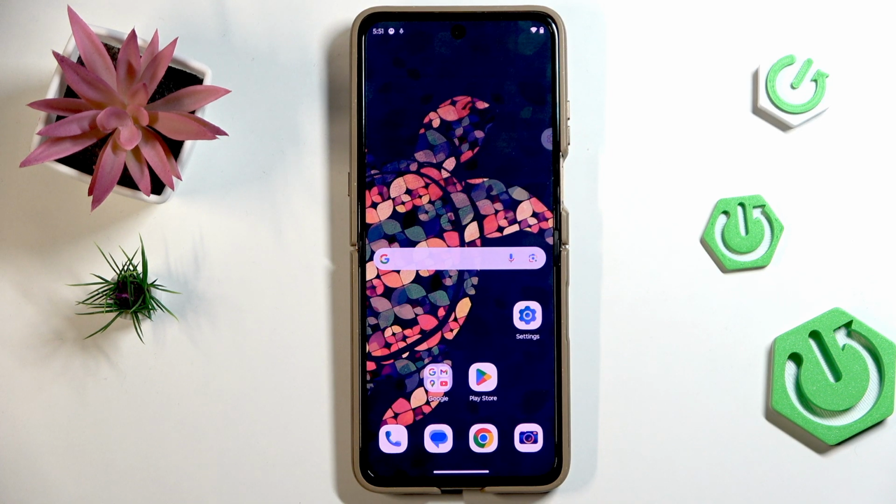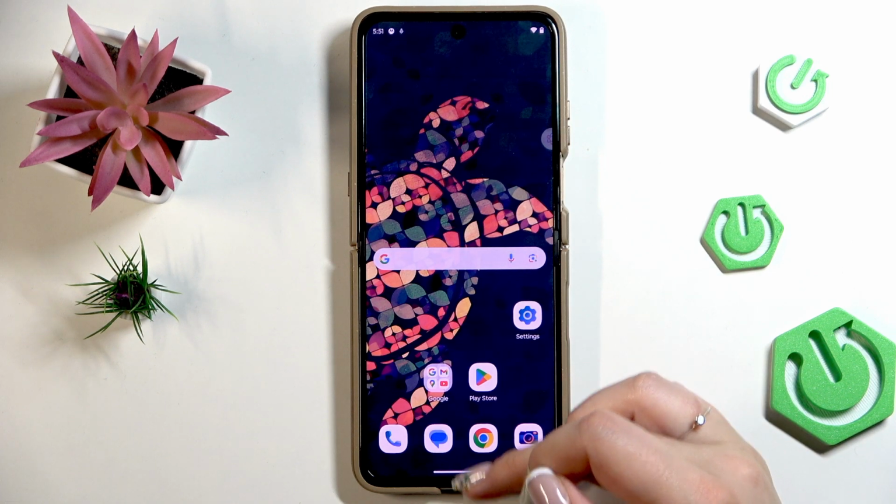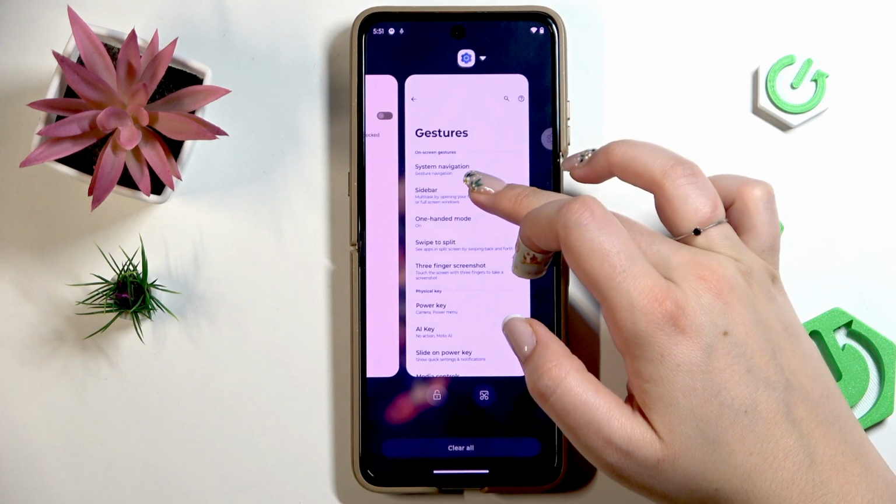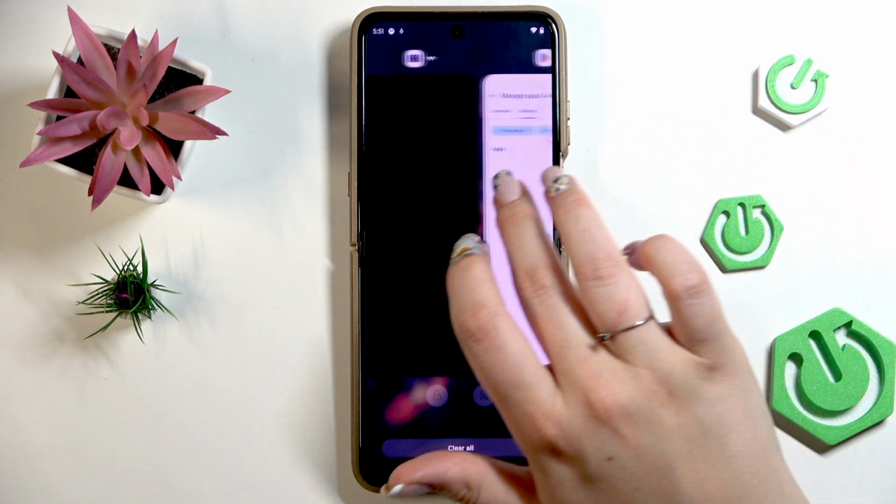you can do it differently. If you've got the 3 buttons navigation, simply tap on the button with, I would say, 3 bars icon, and then you will open the recents. If you've got the gestures, swipe your finger from the bottom to the center of your device and hold your finger somewhere here. Something like that. Here we've got the recents.